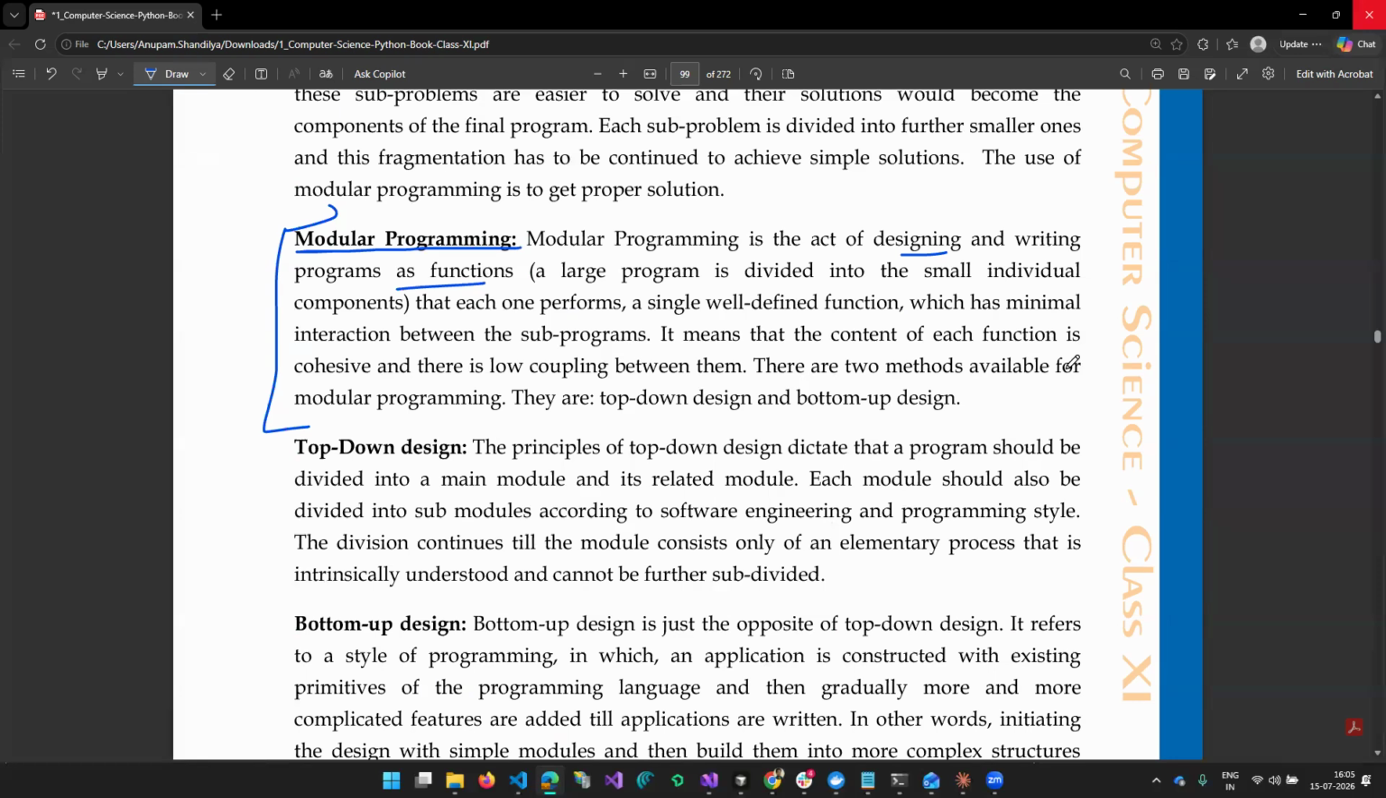Okay. Then there are two methods available for model programming. They are top down and bottom up. So top down dictates that the program should be divided into a main module and its related modules. Each module should be divided into sub modules, and the division continues till the module consists of only elementary process and cannot be further subdivided.